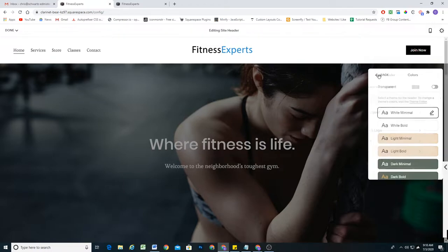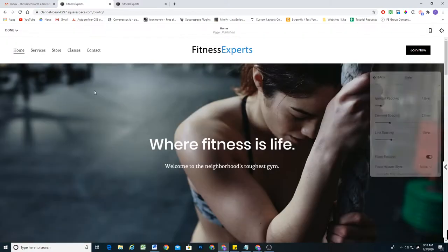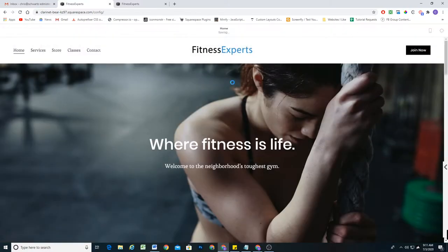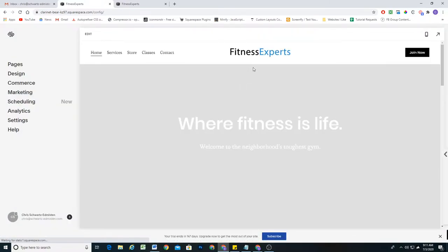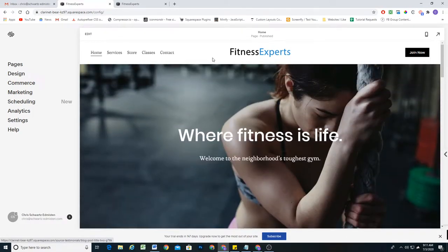And let's go ahead and look at some of the fixed header styles that we can do. So if we go back and then jump over to the style panel and toggle on fixed position, we can first look at the basic fixed header. So the basic fixed header setting is just your straightforward fixed header. As you scroll down the page, the header will be fixed to the top. So nice and handy, the navigation is always right there.